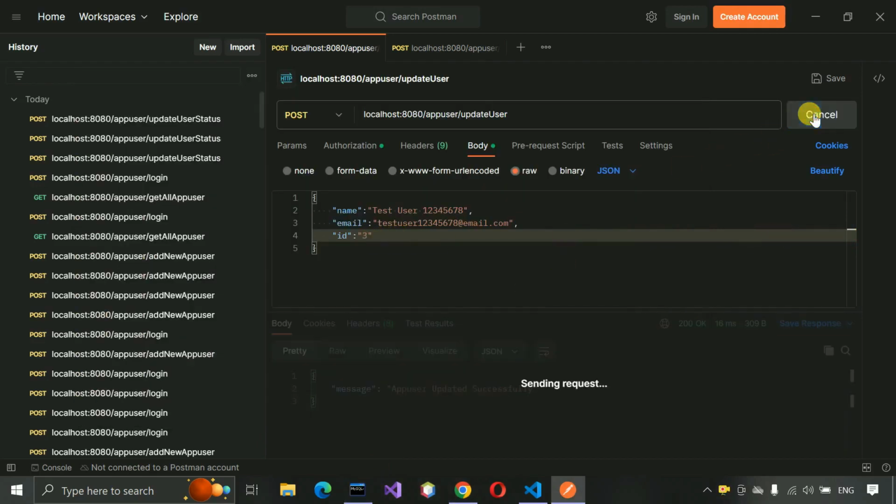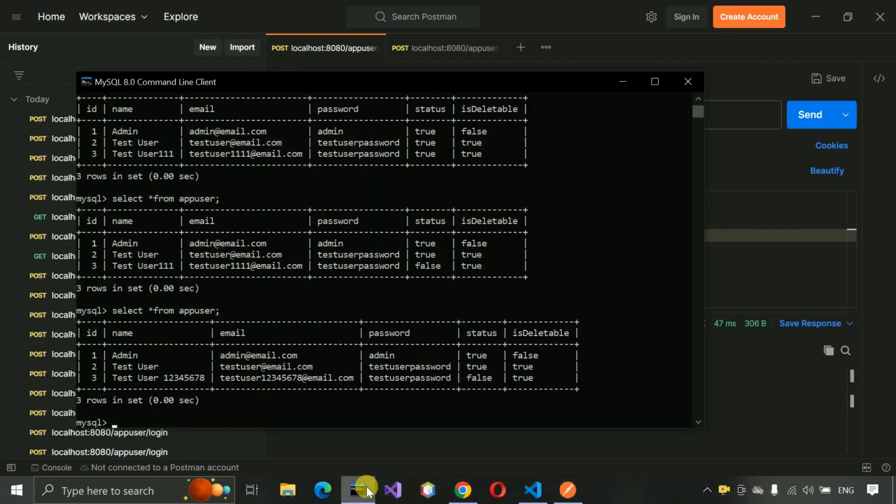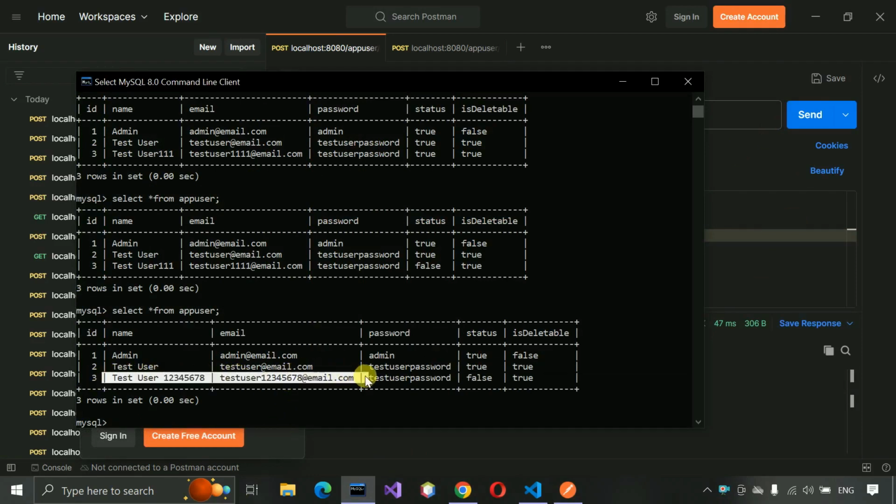I'm going to hit this API. You can see user updated successfully. Let me check this one, app user. You can see it has been changed. You can see the name has been changed, email address has been changed. So these two fields we have updated currently. So it means that this API is also working as expected.